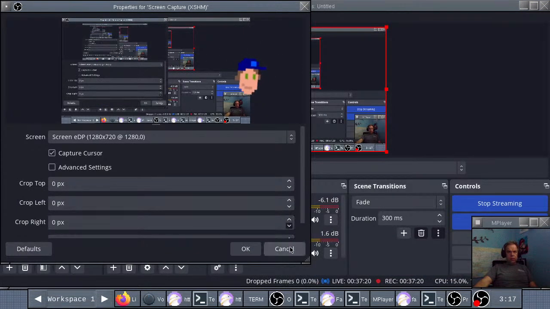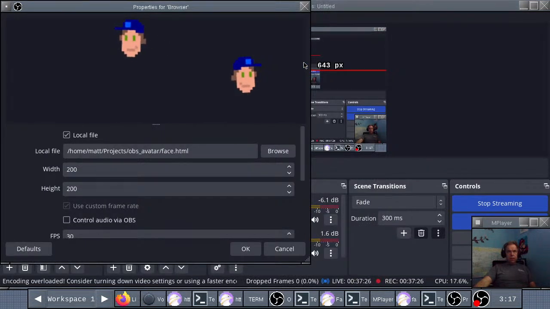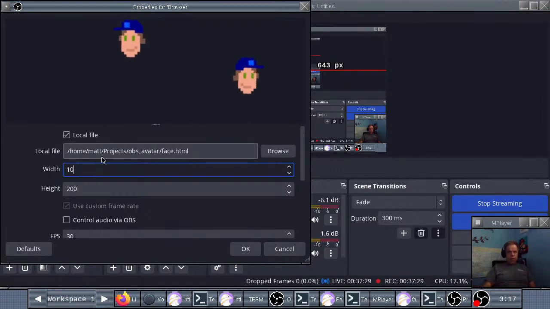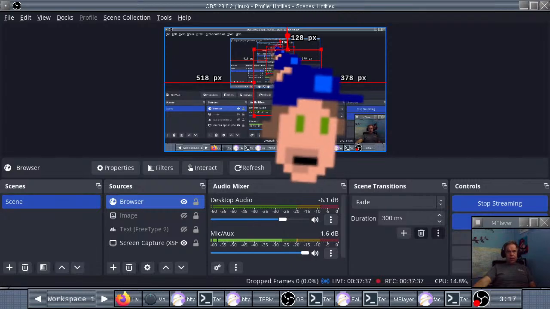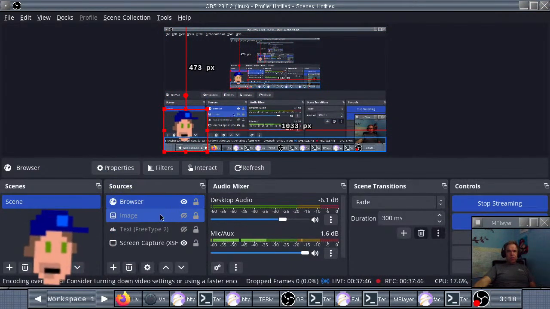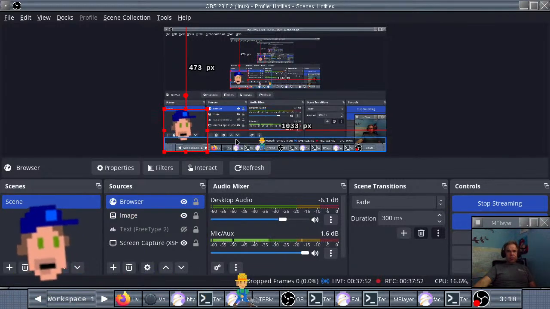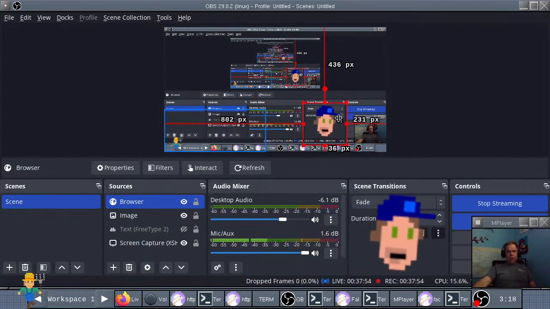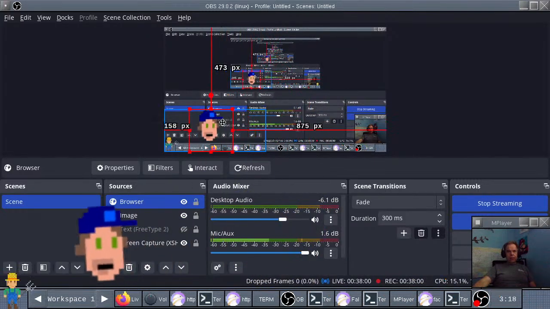Browser. Properties. And let's make it 100 by 100. It's an SVG file, so it should work out pretty good. There. Now I have a browser head. Yay! Not that big of a head. And I also have my other image running here too. Hello. There's Sam running along there. Let me chase him. I'm gonna eat you, Sam.